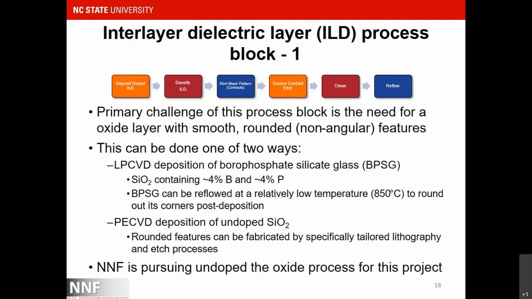Moving ahead to the ILD. The interlayer dielectric is a dielectric layer which is going to electrically insulate your oxide layers from your metal layers on top. Of course, we typically use an oxide for an ILD, and the challenge is you don't want the sharp corners you would typically get in a microelectronic device. You want nice rounded corners, a nice smooth profile on your ILD. If you just deposit an oxide as is, you're going to get something angular, too sharp, with pinch-off points you're going to want to avoid.